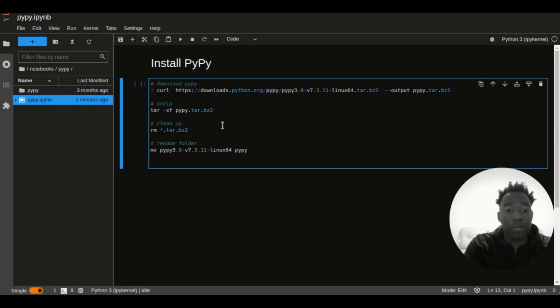Perfect, that should work. All right, so at this point, I should have a folder in my system called PyPy, and this folder is actually the folder that contains the PyPy executable, right? And that means you can do everything that you can do with Python.